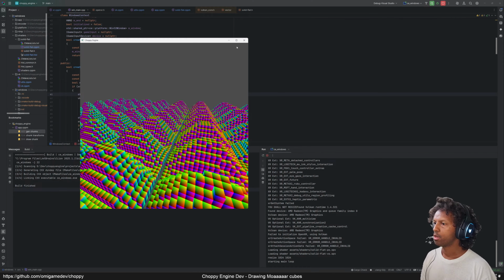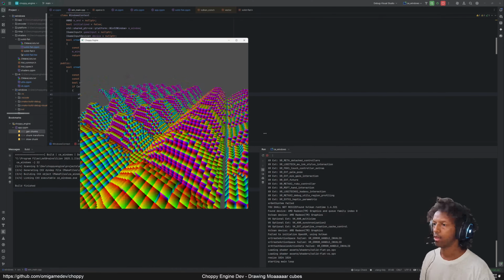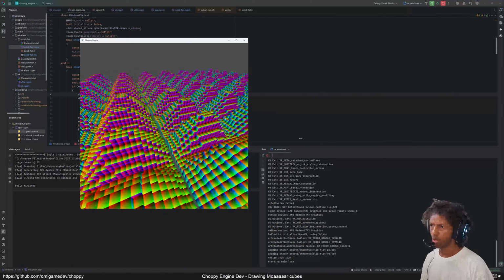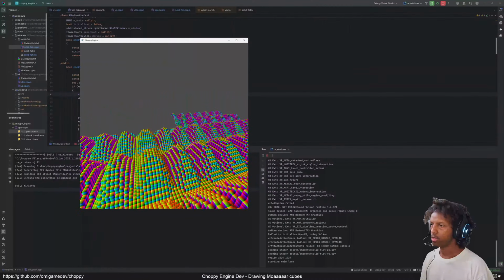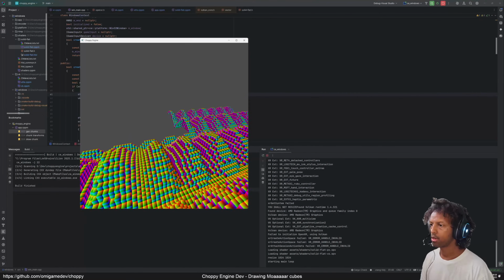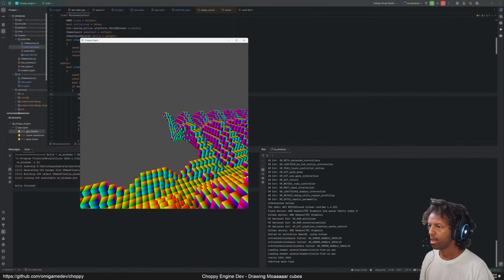So the window is pretty good sized. Let's say that is nice. What? Wait! What is that? What is going on here?